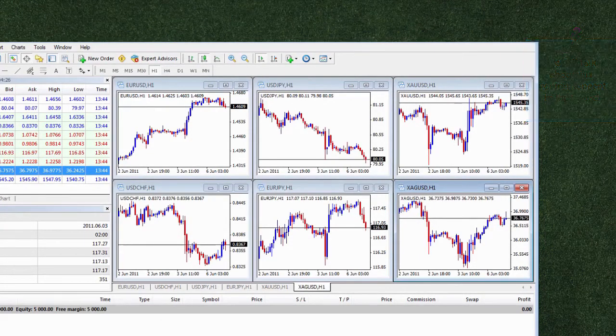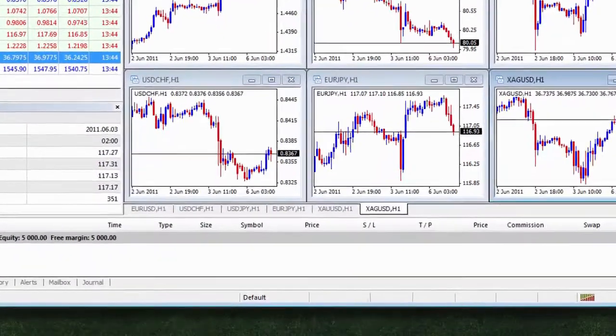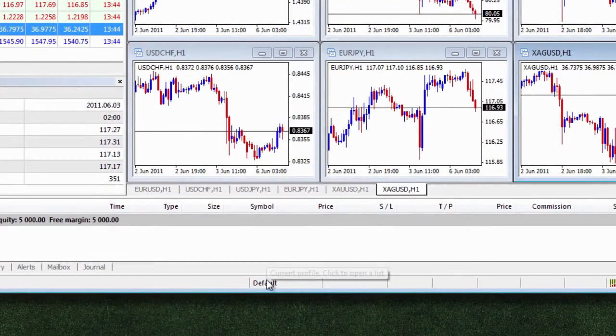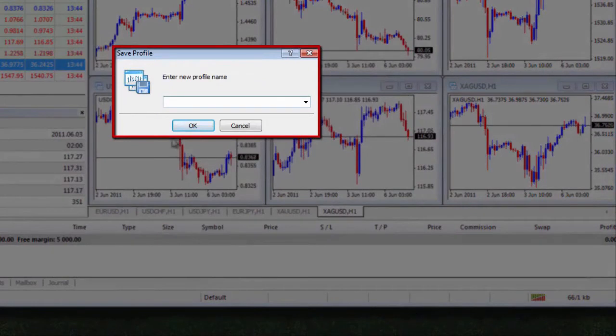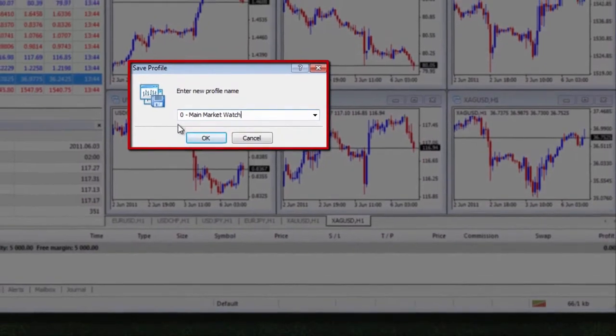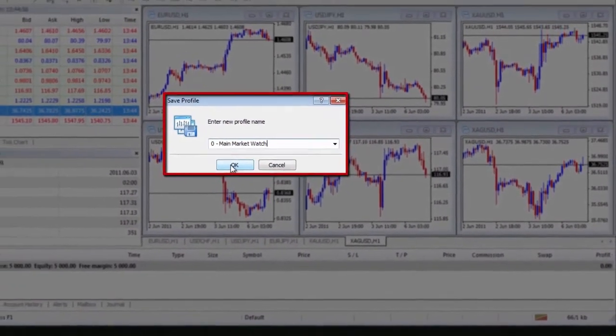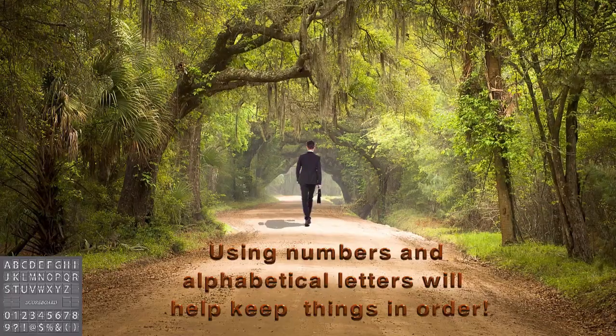But finally, just to end off, we will now go straight to the profile shortcut section on the status bar and save this profile as Zero Main Market Watch. There we go. We have entered the 0 on purpose though, just because using both numbers and alphabetical letters will help in keeping order. But well, we'll leave that for next time.